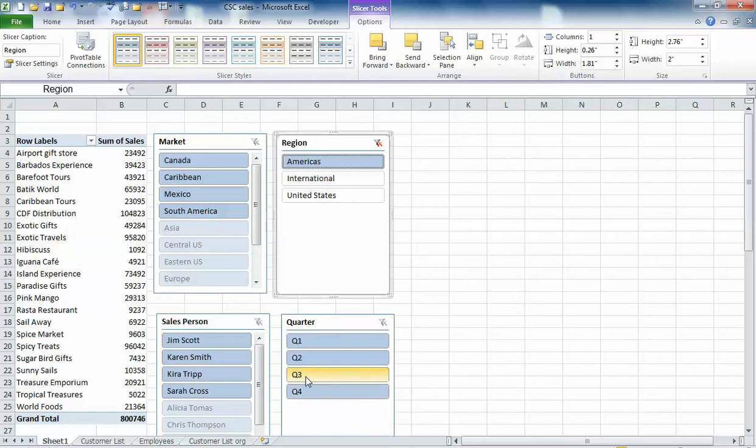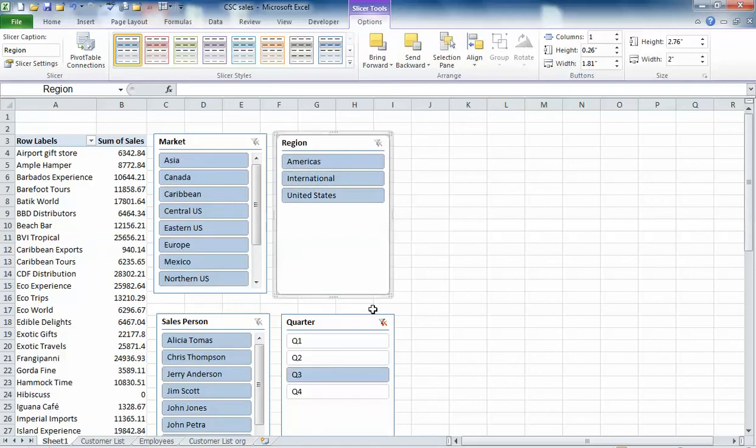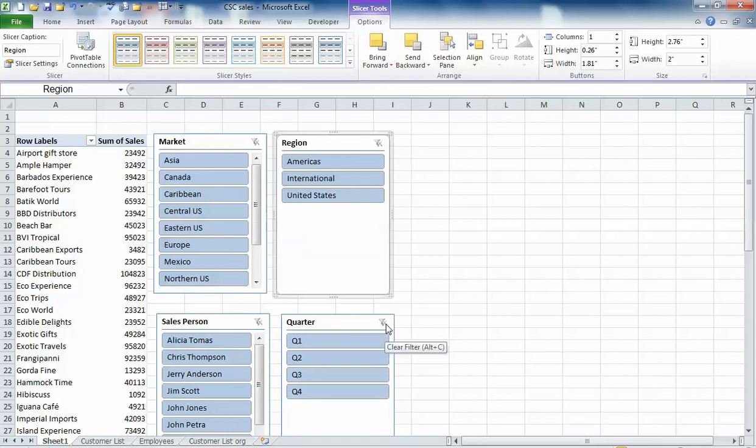If I want, I can see only what's happened in the third quarter for these environments, and it changes the sales figures to match the third quarter data. Now when I want to clear a slicer, all I have to do is click on the X here to clear the filter, and you'll notice I'm back to just all of my data.